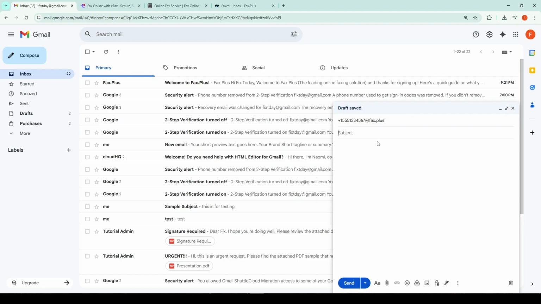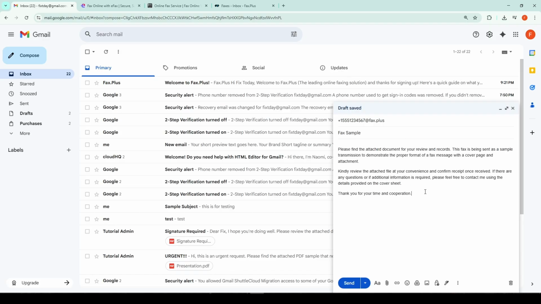Next, type the title of your fax in the subject line. This will appear as the subject of your fax transmission. In the body of the email, type your message. This content will automatically serve as the fax cover sheet, so include any important details such as the sender name or recipient name and a short message.